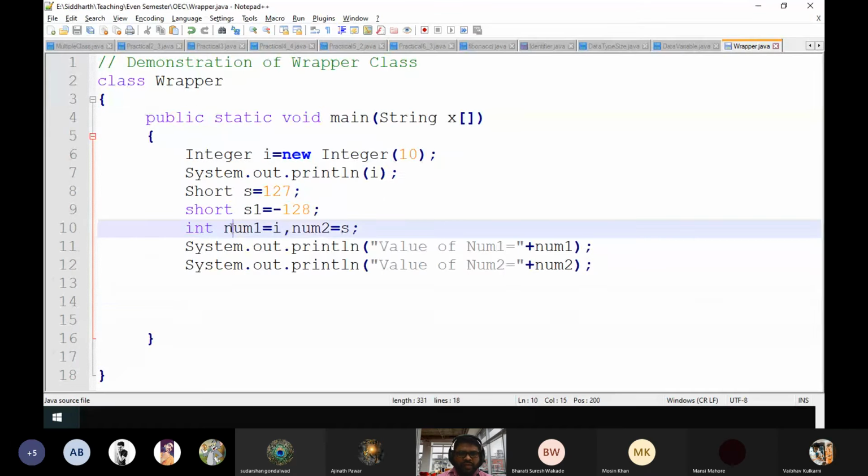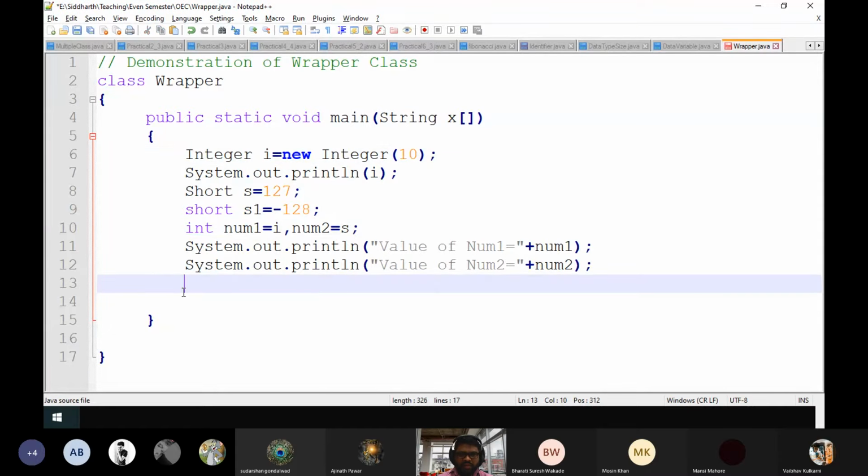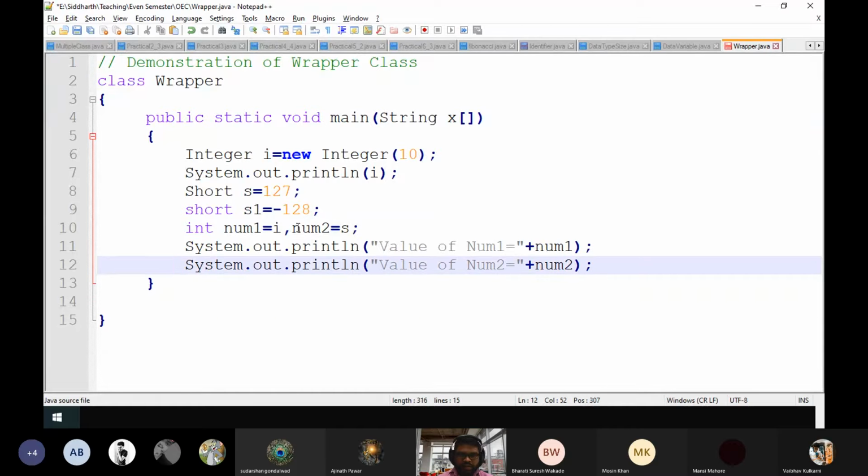So when such a kind of assignment is there, it is called unboxing. Unboxing means you are trying to convert the object value into the primitive data type value. So that is nothing but unboxing. In this manner you can use the wrapper class and create the object of each wrapper class, by using the new keyword or by directly initializing the value.